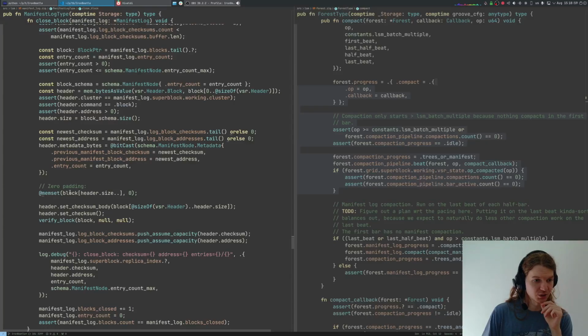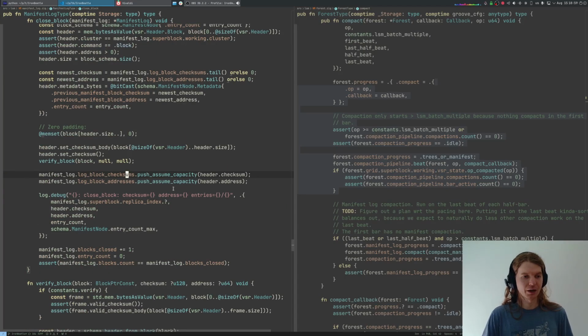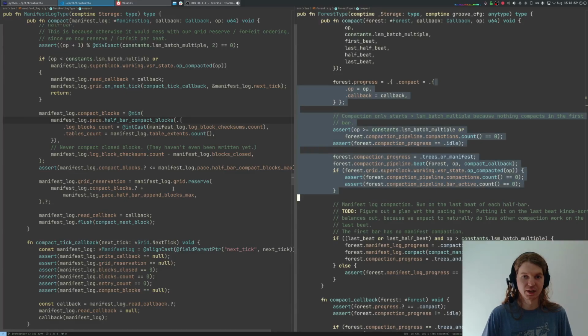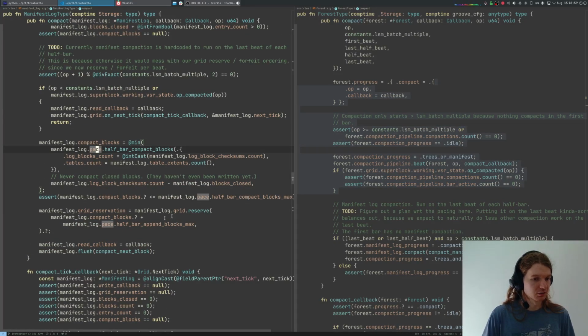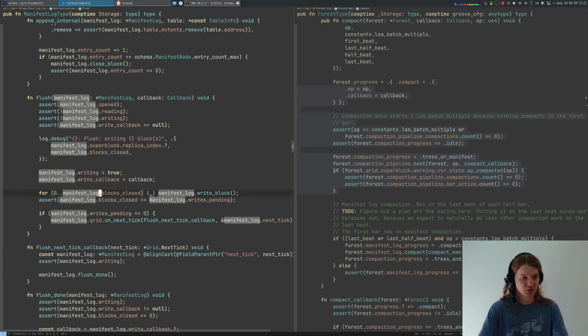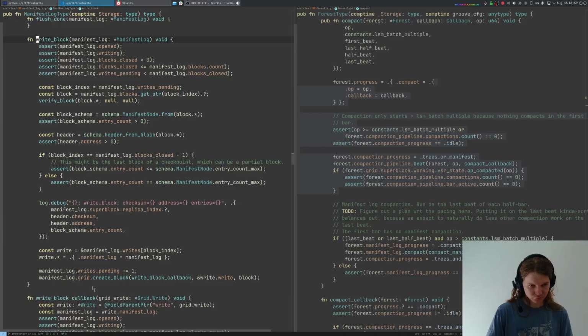So here we just finalize this block. We say, okay, now the padding is zeroed. The checksum is set. Okay, yeah, we set the checksum, and we store the finished block address in the log block addresses and log block checksums. Okay, and now when we do compaction, we should see the code where we actually write that to disk. So compact manifest log flush. Okay, right, yeah. So we have this count of closed blocks, and for each closed block, we just go and write this block to disk.